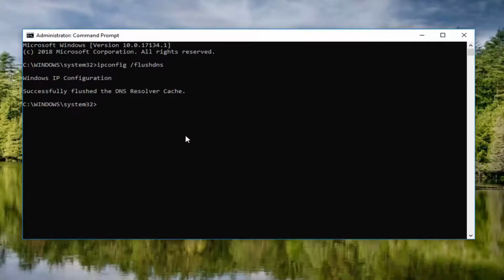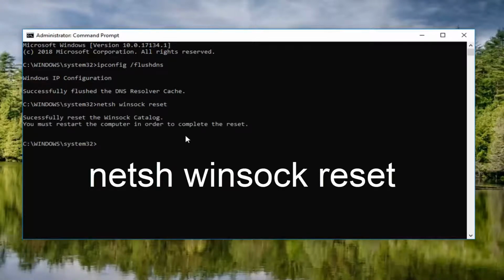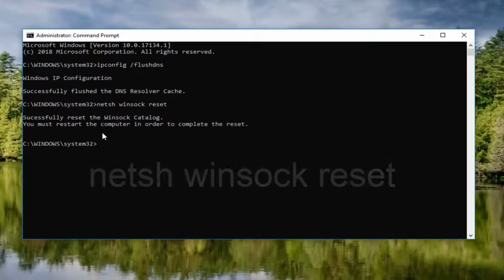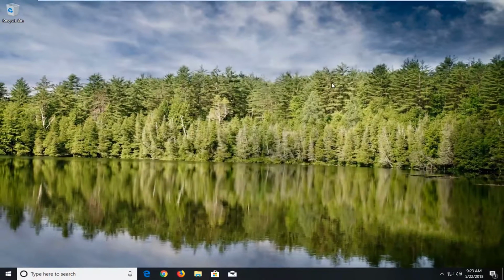Now that you've done that, you want to type in netsh space winsock, W-I-N-S-O-C-K, space reset. Then you want to hit enter. Successfully reset the Winsock Catalog. You must restart the computer in order to complete the reset. Recommend you heed that advice, so close out of any open programs or applications, restart your computer, and hopefully your issue has been resolved.